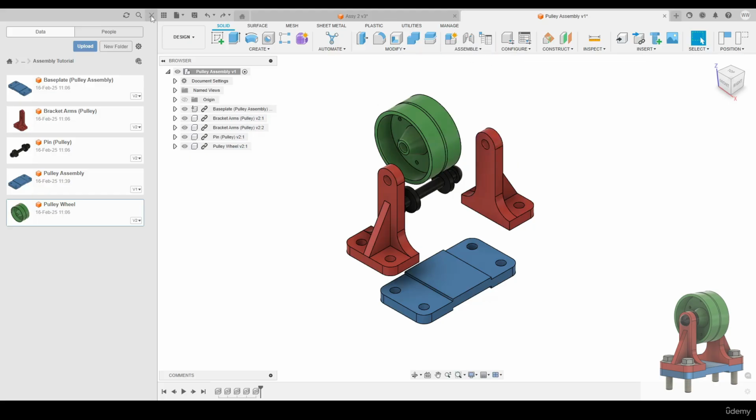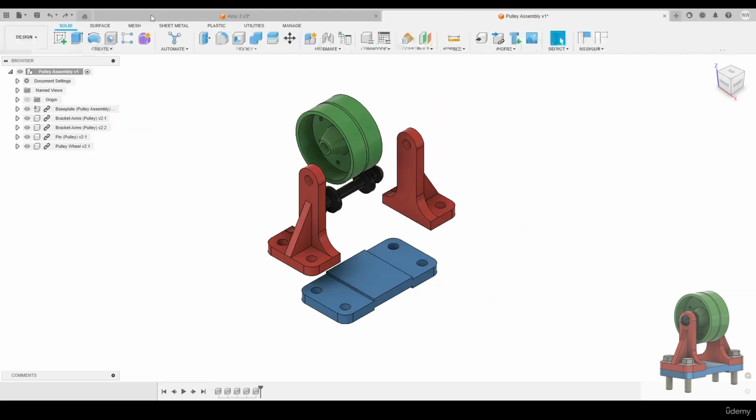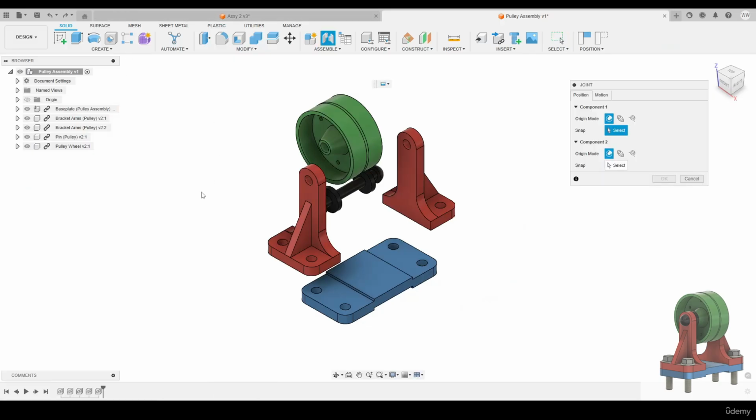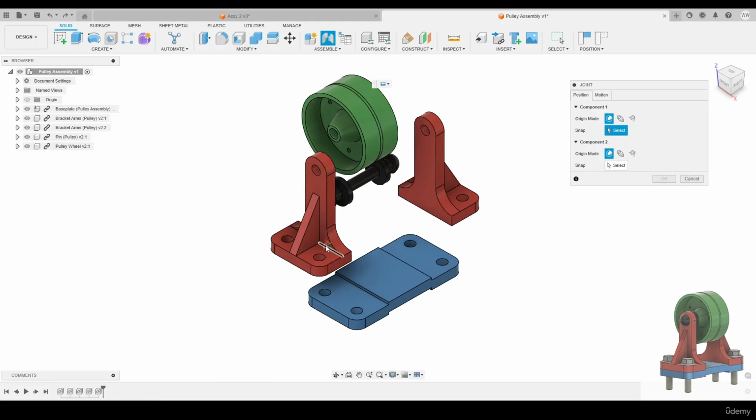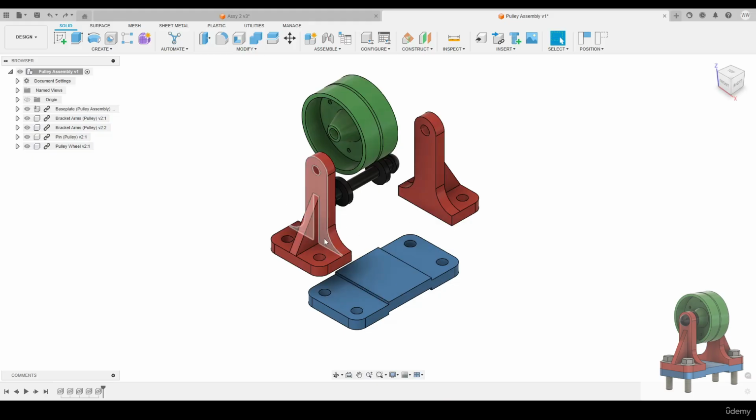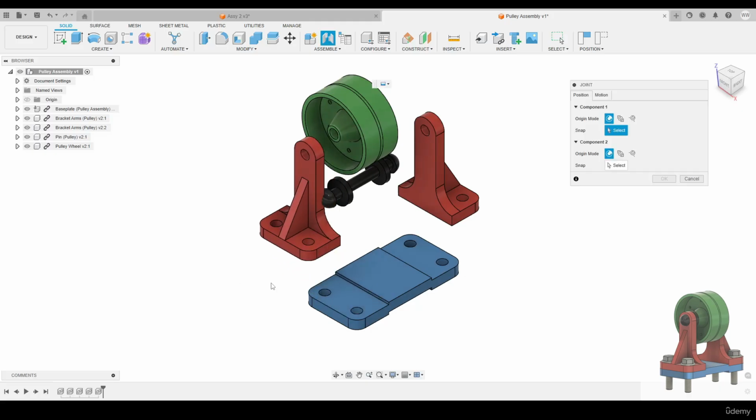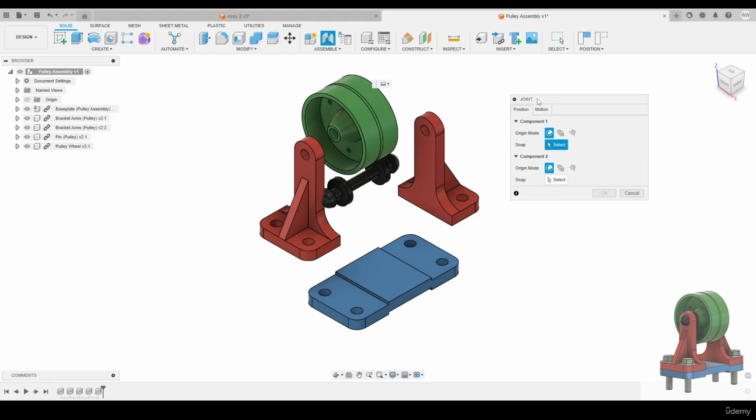So to begin with, I'm going to remove the data panel. So I'm going to click the X up there. We no longer need that. I'm going to press J on the keyboard. And as a demonstration, the first two parts that I join are this bracket arm here and our base plate. So this bracket arm is going to sit somewhere on top of there. I'm just going to throw that there for now. So let's hit J on the keyboard. And we've got a toolbox pop up.